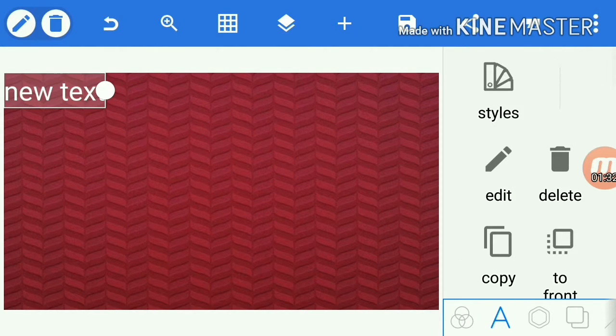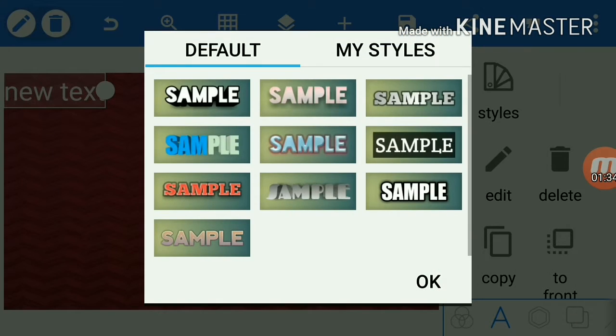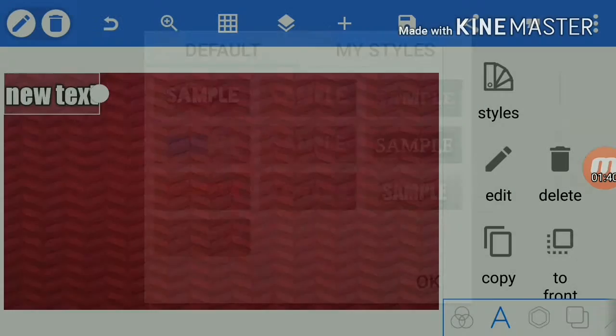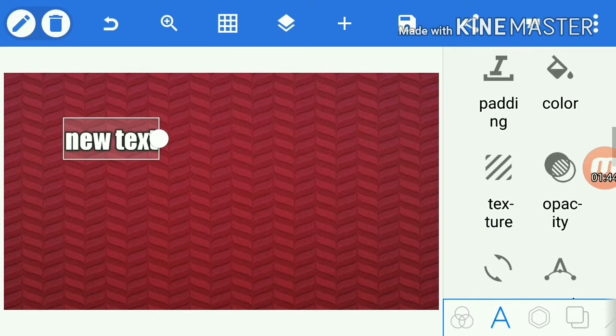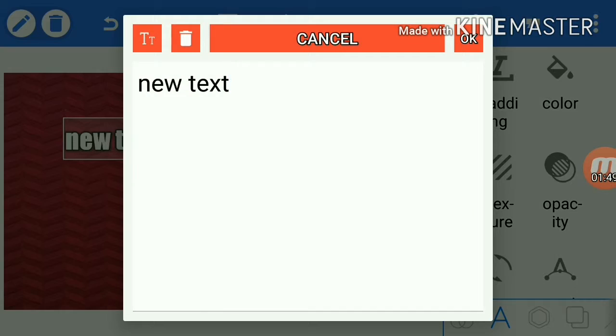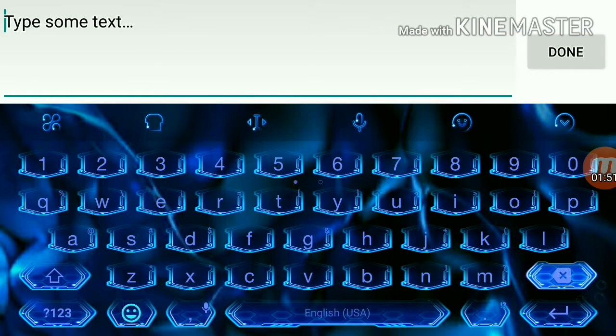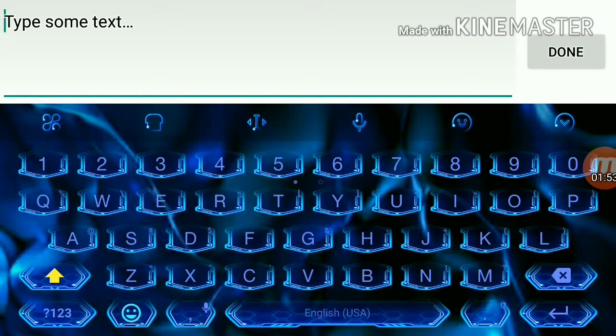Perhaps I'm going to add a text. I'm going to have style, samples. We've got a lot of samples, and this one I like. You can decorate it. Now perhaps this is just an example, just to show you how you can decorate it.